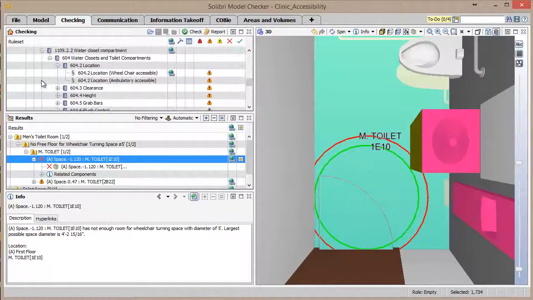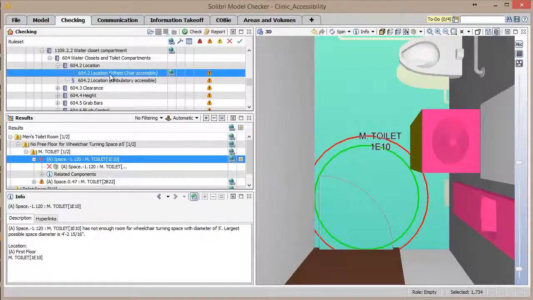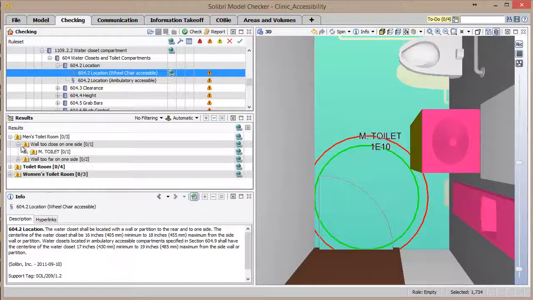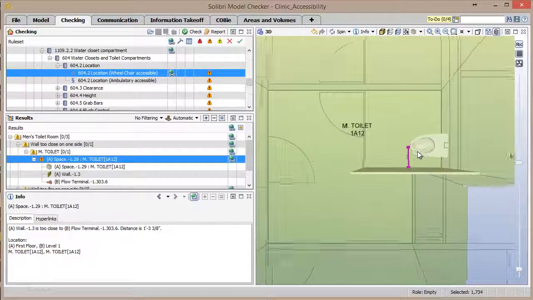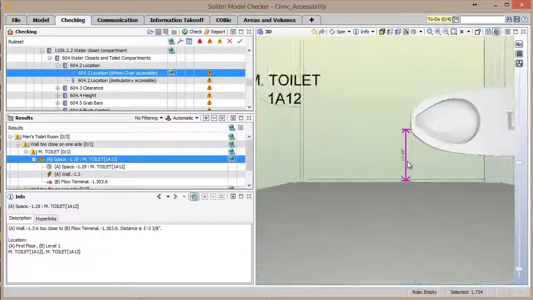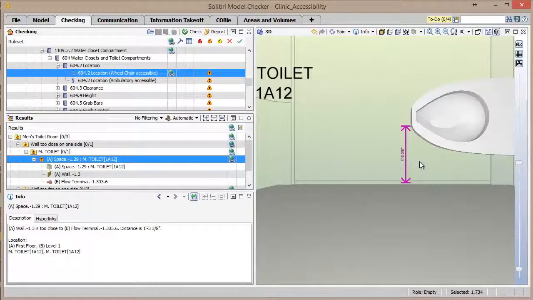We'll now look at the check for the toilet location in a wheelchair accessible compartment. Again, we see one of the men's toilet rooms violates this rule as the distance between the center line of the toilet to the nearest wall is roughly 15 inches, although the building code states that it should be between 16 and 18 inches. Many of the rules have their own visualization aids when displaying results. In the view of this issue, the toilet and the nearest wall are isolated in the view, and a dimension line shows the distance from the center line of the toilet to the wall.